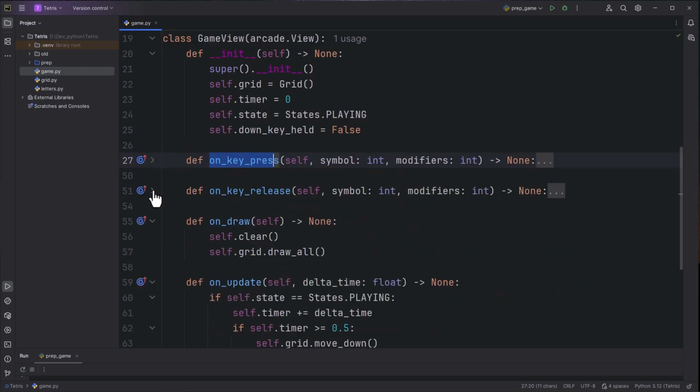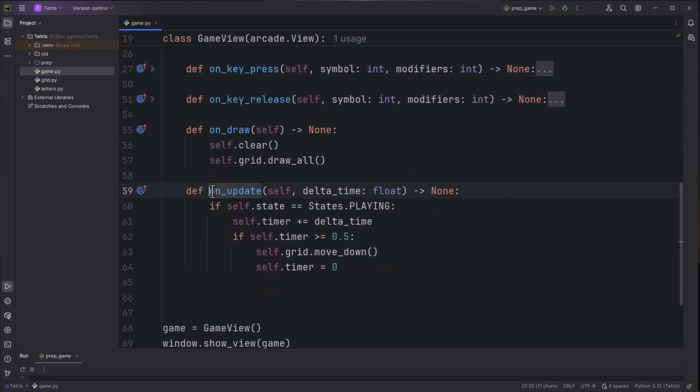Okay, now let's go to the on update, and we are going to use this property here. And I'm just going to add to this if condition: if the down key is held and the self.timer is bigger than or equal to 0.05, so if these both are true, we are going to accelerate, so we are going to call the grid move down and set the timer back to 0.